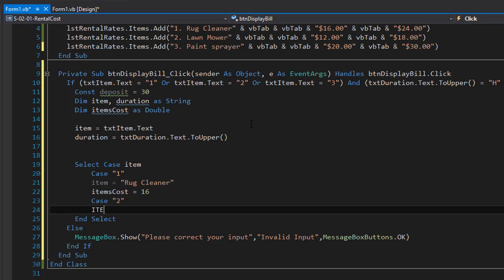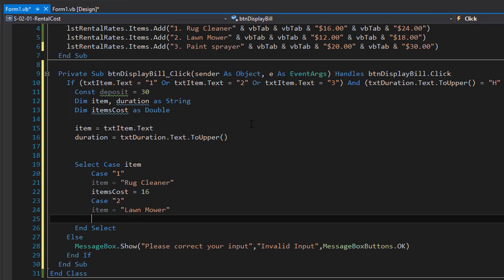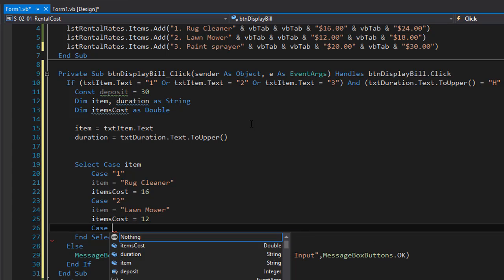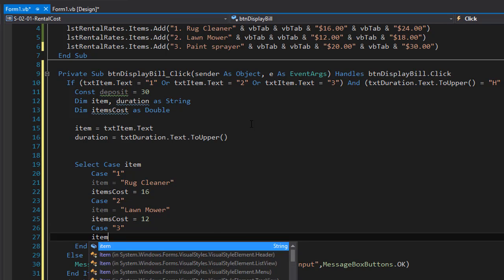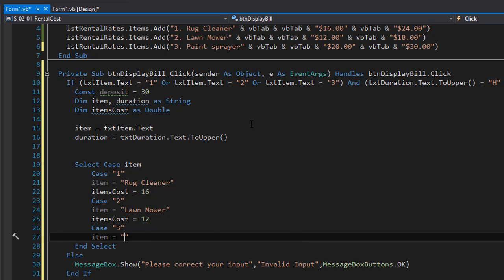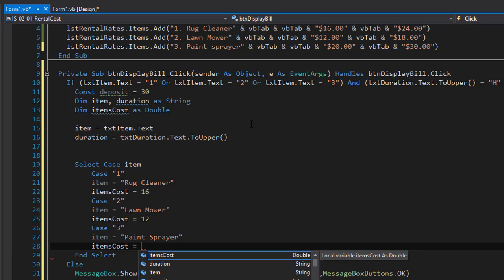If our case is 2, then the item is a lawnmower, and the half a day cost for lawnmower is $12. So our item cost equals 12. And finally, if the case is 3, then our item is the paint sprayer, and the item cost is 20.